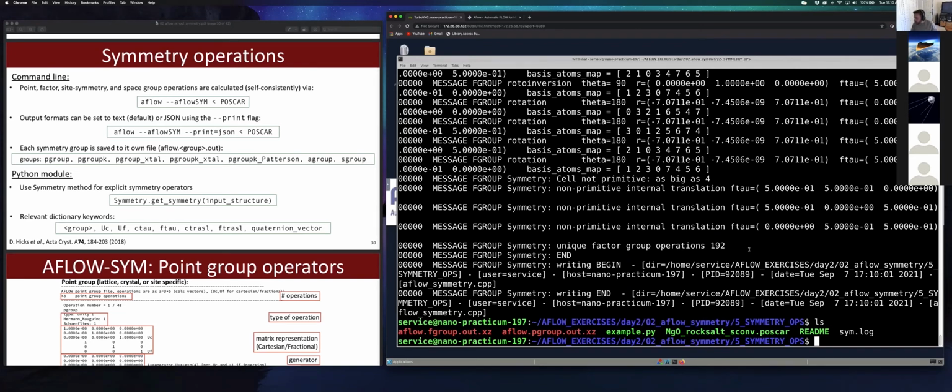So it looks like there's still some issues with the files. We can continue to work on that and we'll let you know. If you're still having issues, we can work on that. But okay, so you can perform essentially any of these subset analyses if you just do AFLOW minus minus, for example, P group XL, etc.